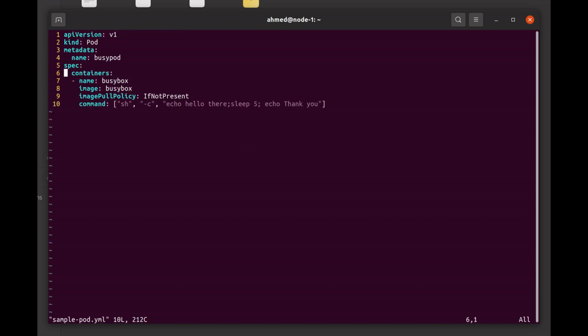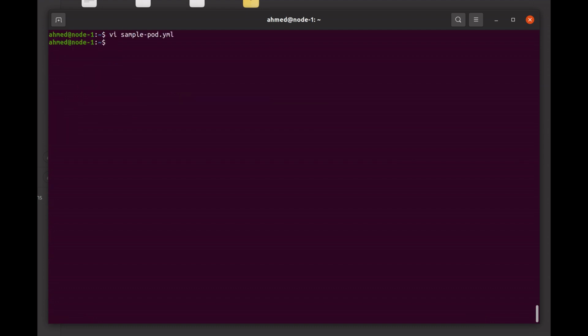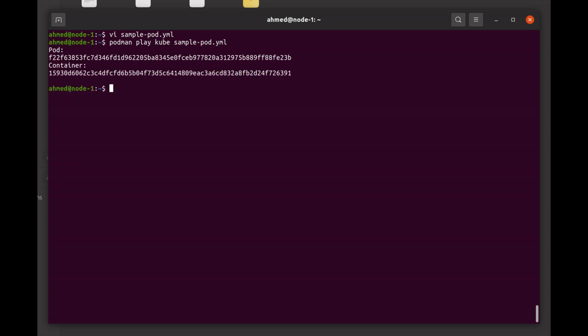And I will add a restart policy to this container in order to avoid restarting the container forever. Restart policy never or on failure, anything. Any one of them will be okay, and save this file. So let's try to create this pod once more and see what will happen. Pod created and container created.